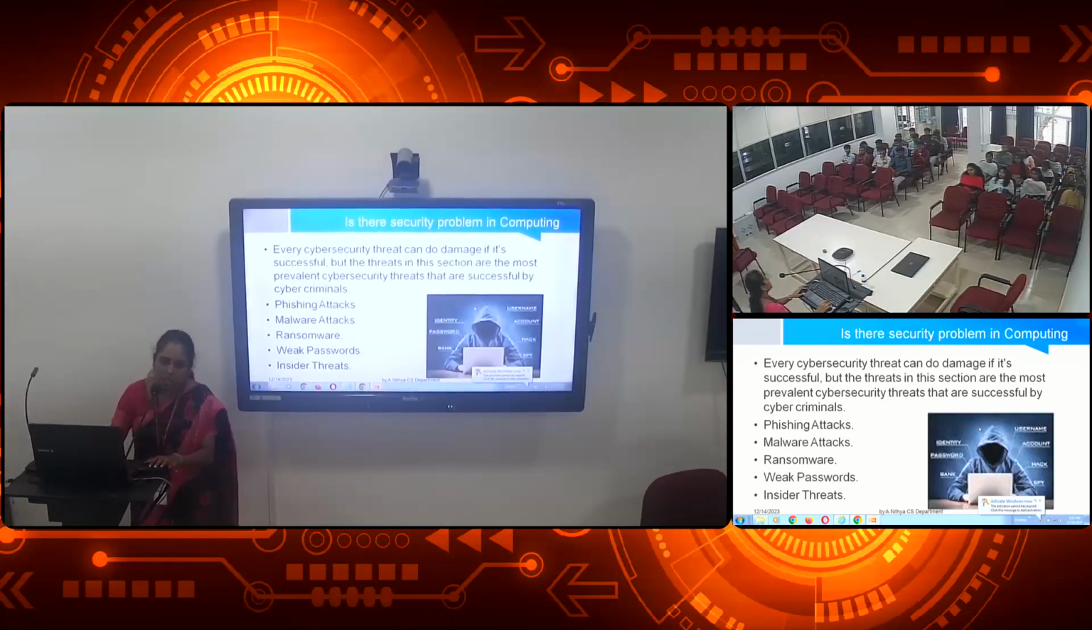Strong password in the sense some special characters, symbols, lowercase, uppercase. Likewise you have to use numbers, everything you have to use. So by means of these types of attacks, hacker can take your data.